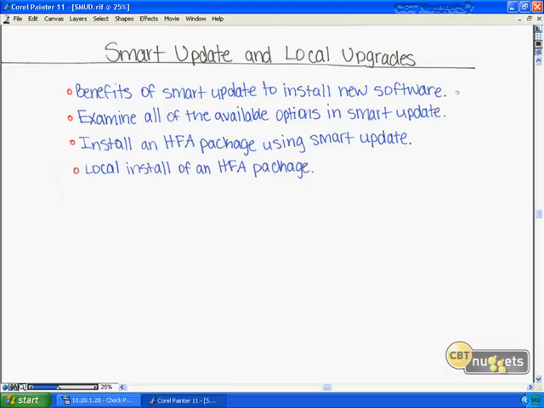What we're going to see is the benefits of using Smart Update to install new software. One of the first things you're going to notice when you dive into this application is just the benefits and how easy it's going to be to use the application. That's one of the first points that we're going to see in this particular nugget. Once we have that groundwork established, we're going to walk through all the available options that we have inside of Smart Update via the GUI window.